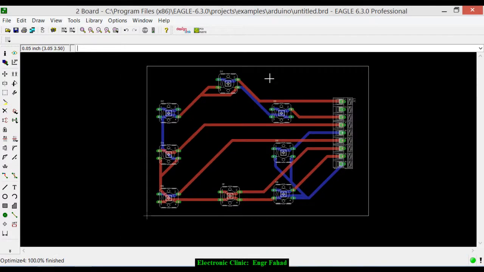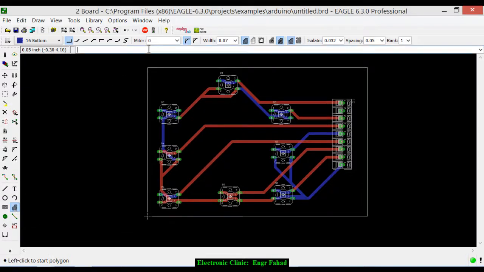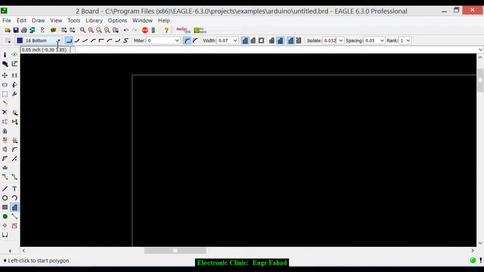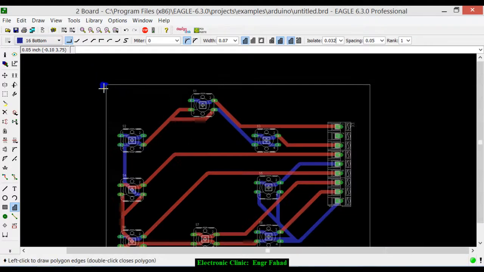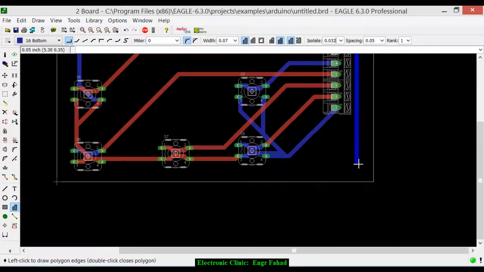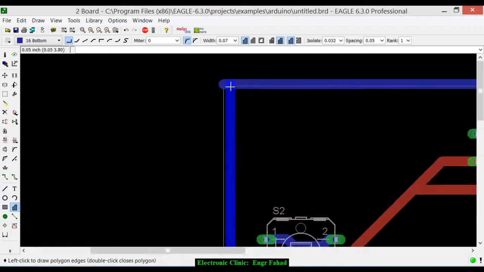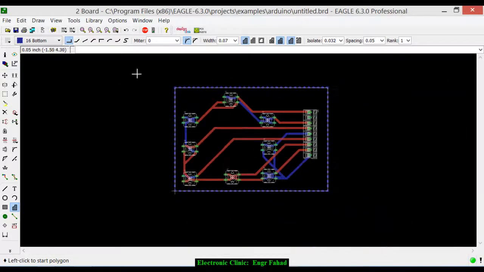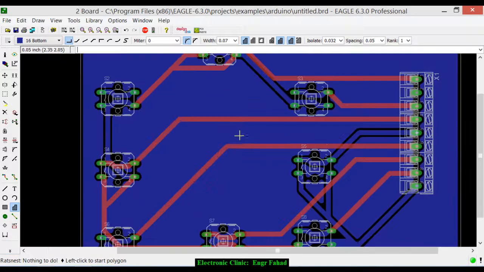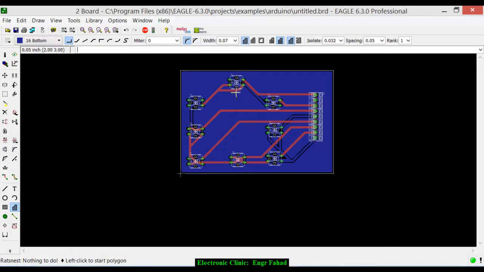Let's make it a bit stylish, so click on polygon. The isolate is 0.032 selected and spacing is 0.05, and now let's make a polygon while the bottom layer is selected. So click, and now click over here and click on the redness. So you can see it looks pretty cool now.